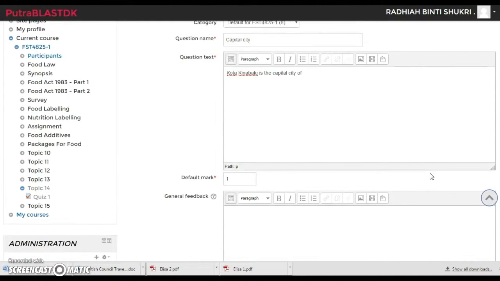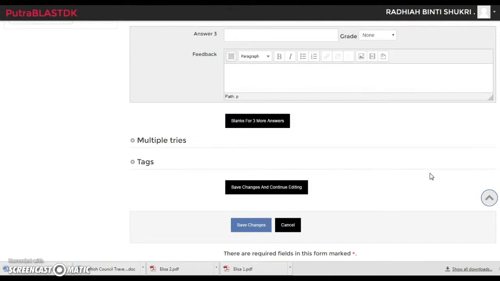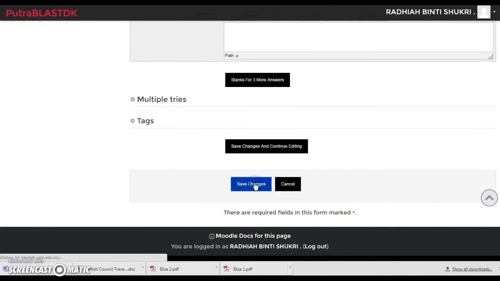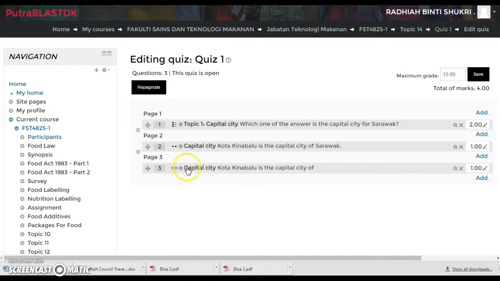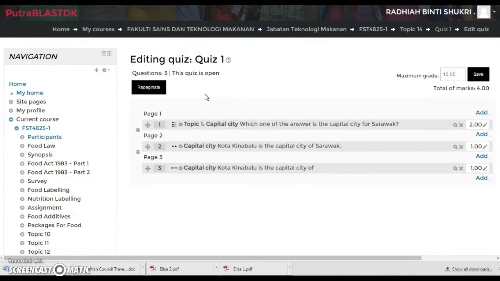So for this part, I'm just going to show you how to do this. It's very quick and simple. Click on save changes, and there you have it over here. You can preview the question. It will look something like this. Kota Kinabalu is the capital city of. The students will have to write their answer in the box. Okay, let's just do one more.